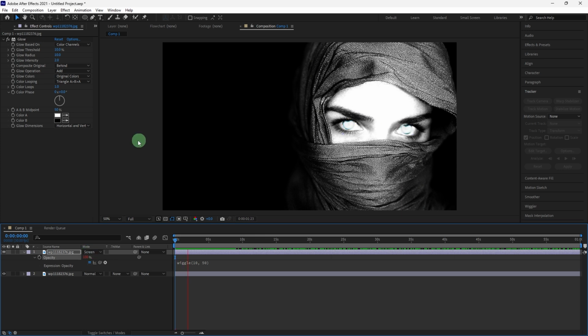Press spacebar to preview your composition. Ensure that the glow effect looks natural and follows the eyes throughout the clip. By following these steps, you can create a striking glowing eyes effect in After Effects, adding a supernatural or dramatic touch to your video.